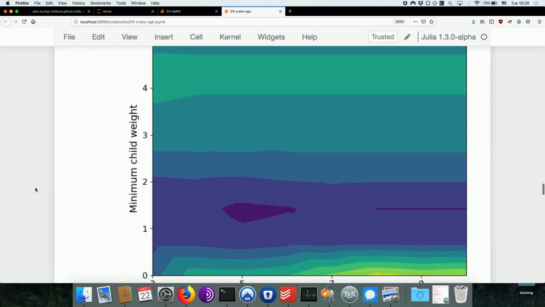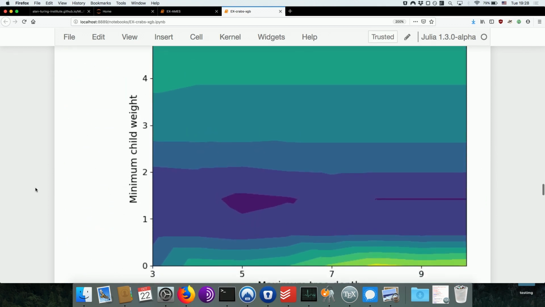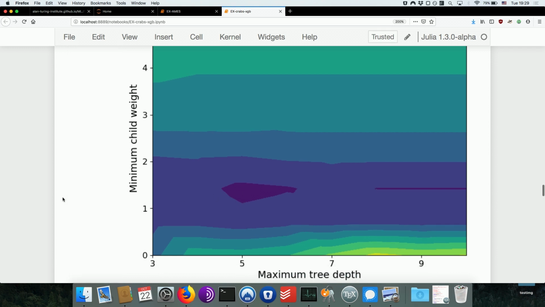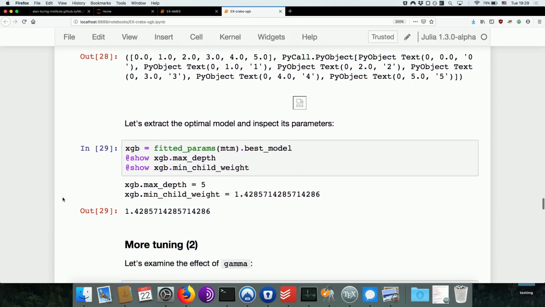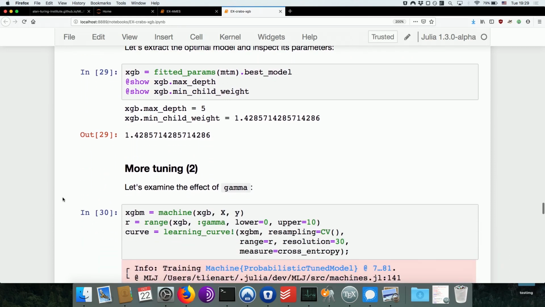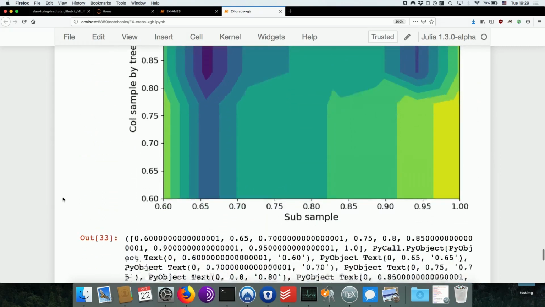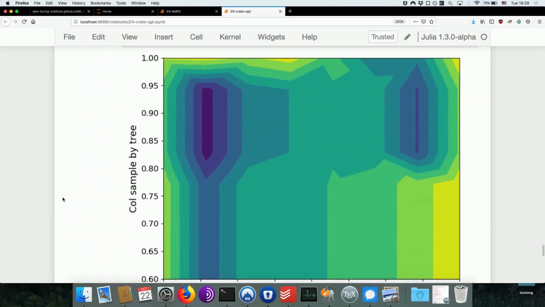And again, you can show this as a nice heat map where it becomes reasonably clear that this area is more promising. So like 5, 1.4 or something. So again, we can fix this. And then you could do more tuning. I'll stop here because you're bored already. But so you could do this exploratory tuning fairly easily.